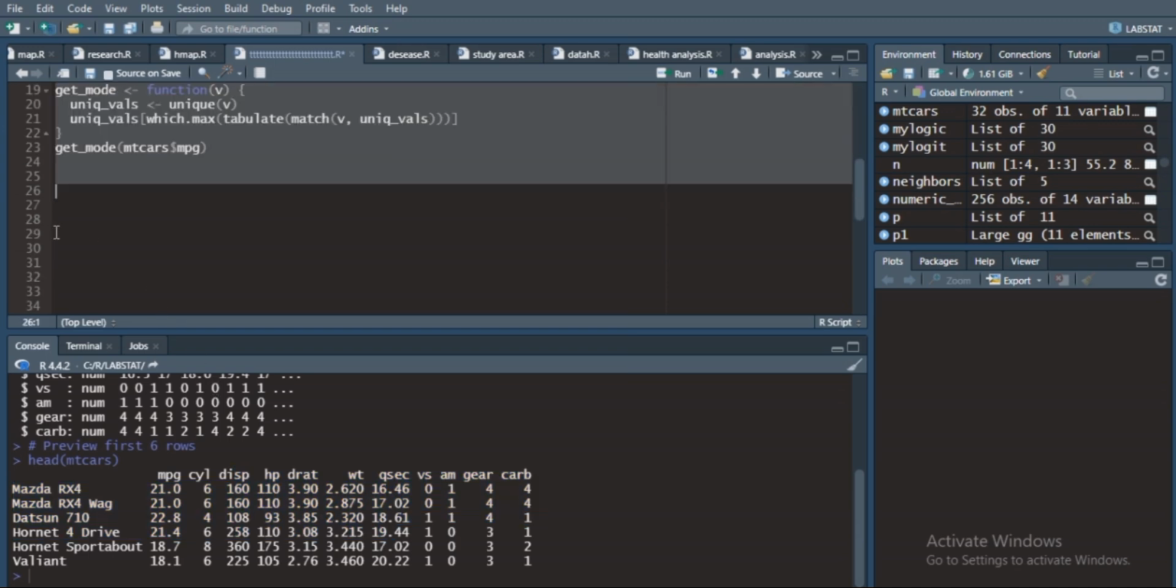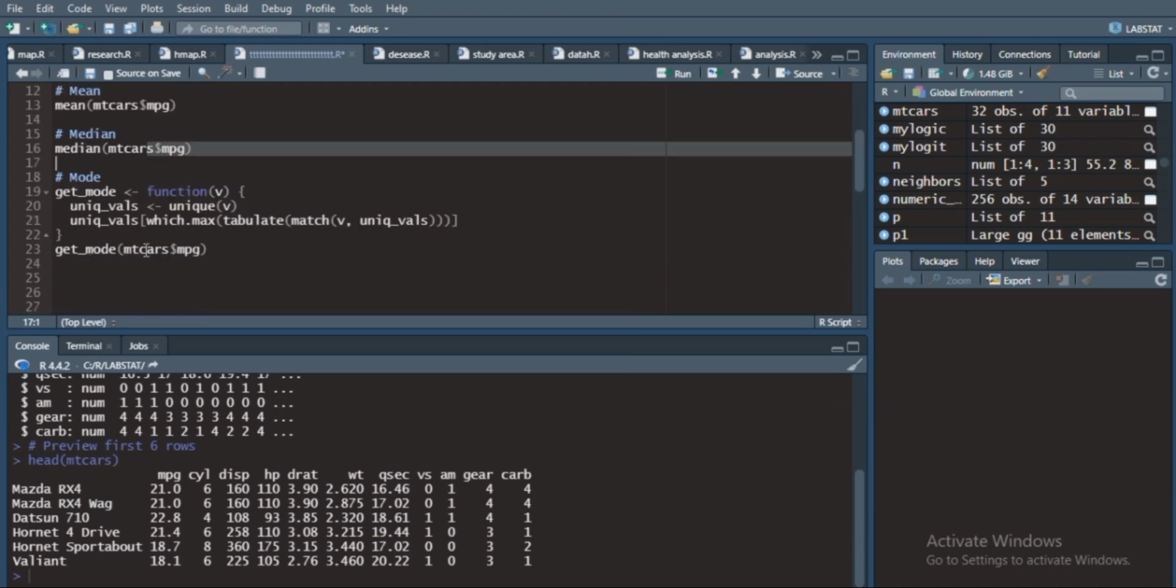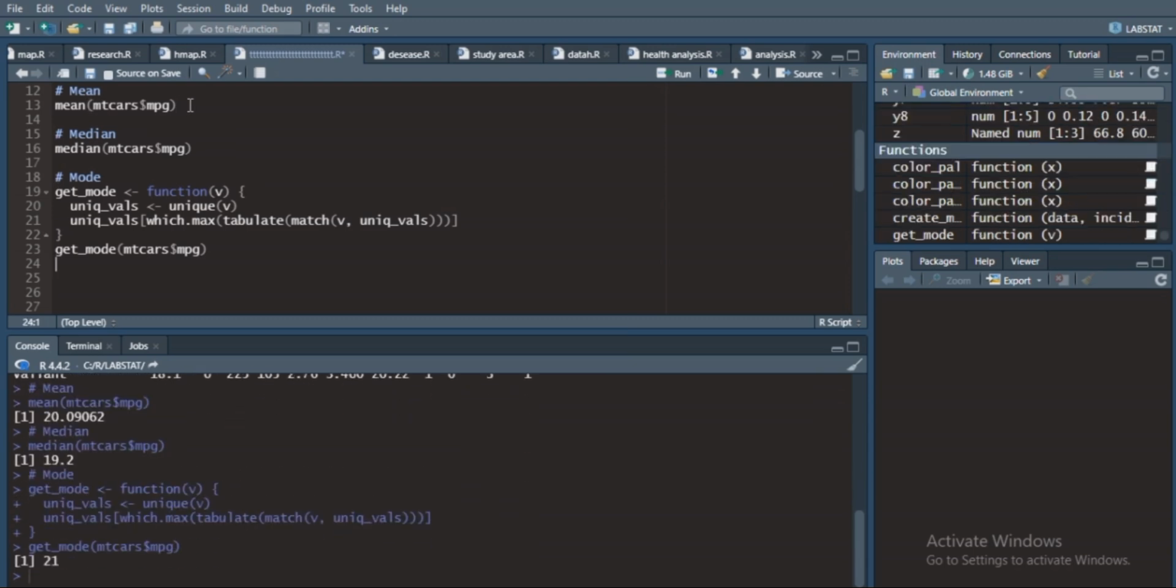So first off, the mean. It's just the average, nothing fancy. Then there's the median, the middle value. It's great when outliers are trying to mess things up. And for the mode, we have to whip up our own function since R doesn't do it out of the box. So let's run this. And you're seeing here, this is our mean value, this is our median value, and this is our mode value.